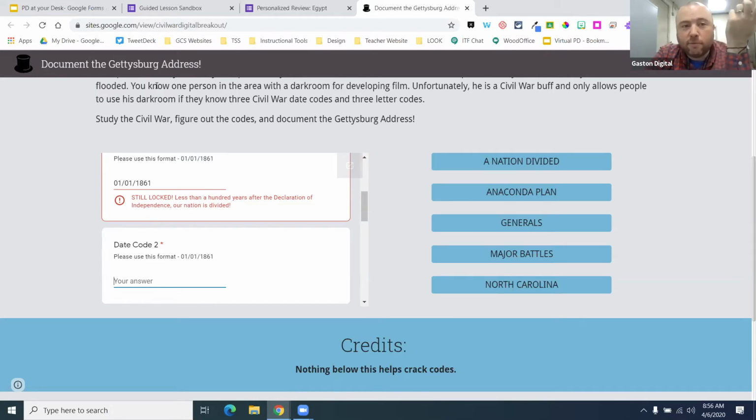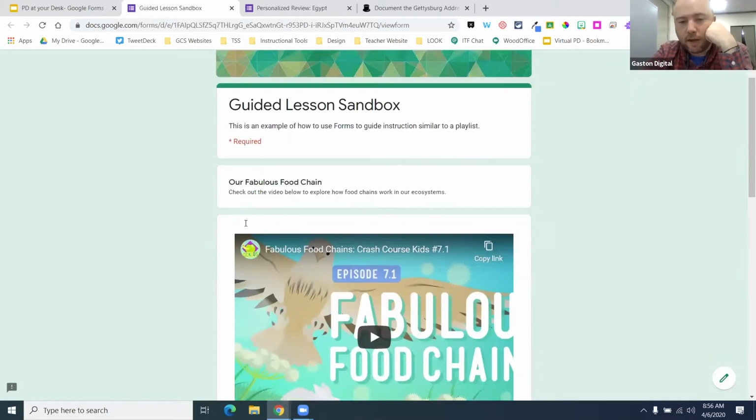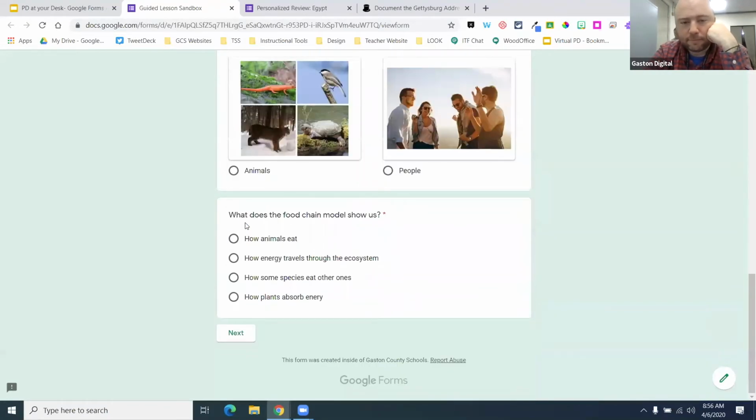So I want to show you how to do that in your own form. It doesn't have to be used for a digital breakout. It can be done to make sure the student has an answer right before moving on to the next one, which is going to help us on our 3rd idea. So let's say that I'm going to edit this form.